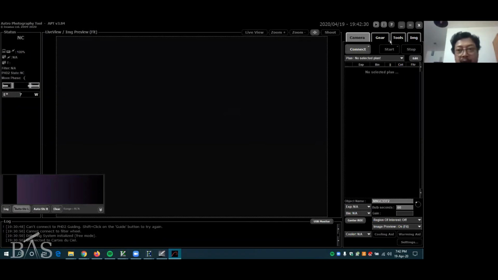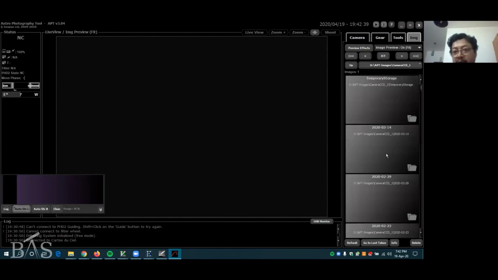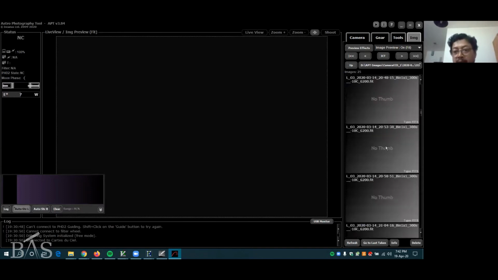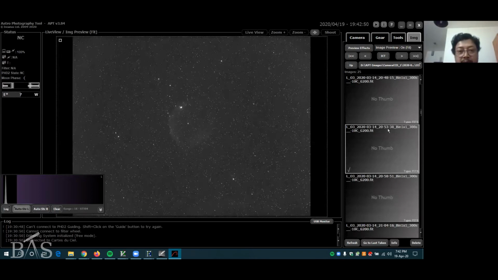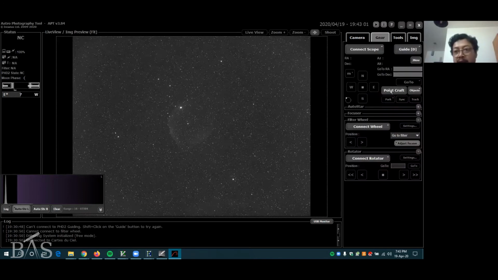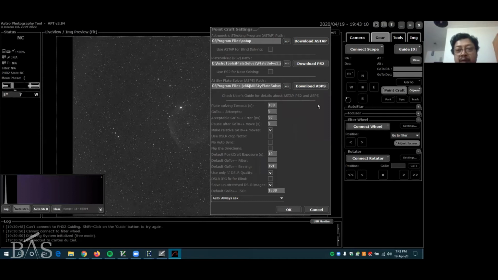I don't have a camera connected, so I'm not connecting a camera. I'm going to do blind solving of an image that I've already taken, so I'll open the same image. This is the Dolphin Nebula, SH2-308, in O3 in Canis Major. When you run PointCraft from the gear tab, first you need to go through the APT documentation to configure all three available solvers.